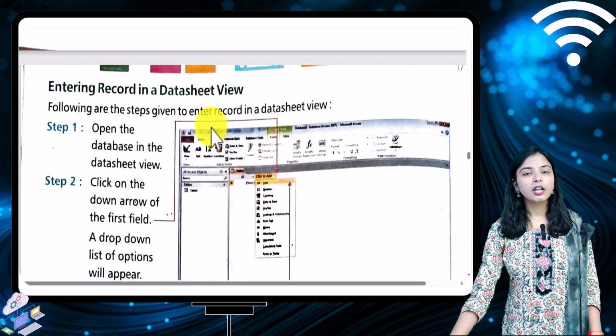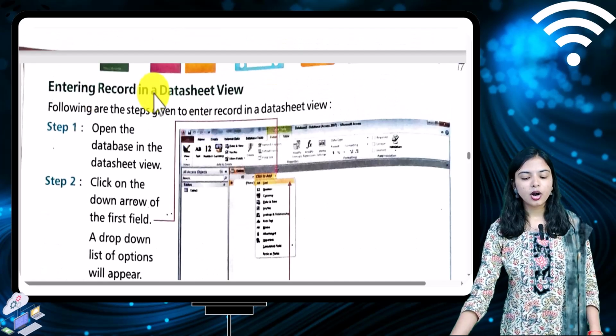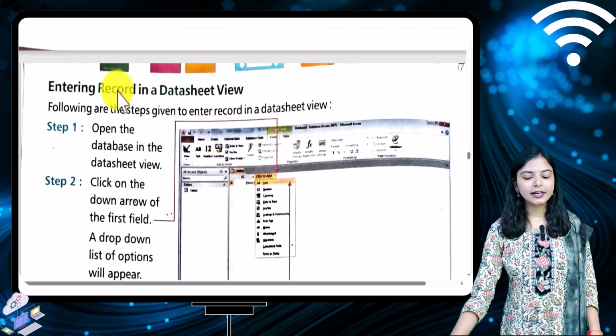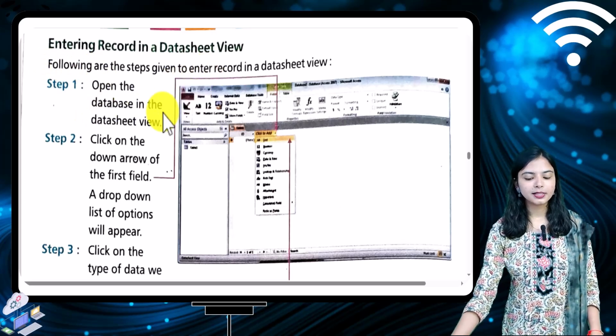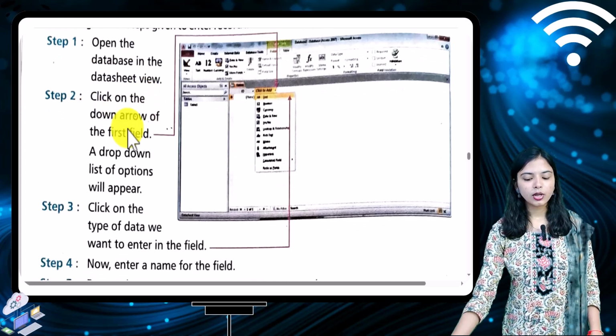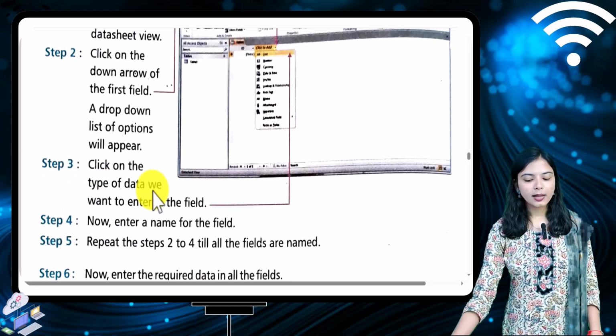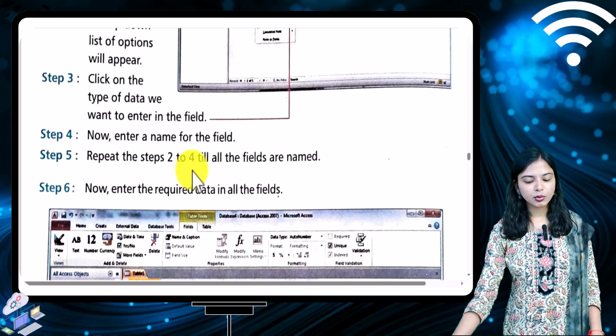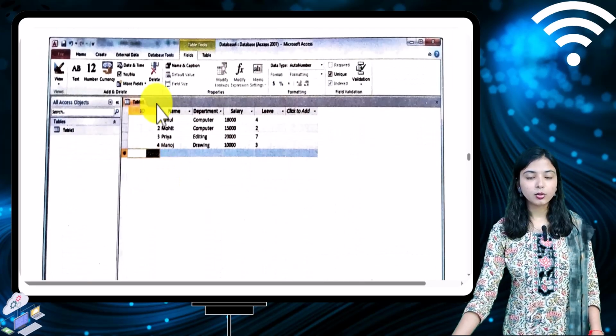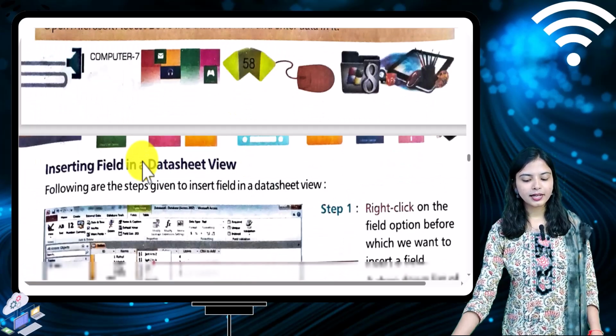Okay, students, now we will learn to enter records in a datasheet view. So following are the steps given to enter records in a datasheet view. Step number 1 is open the database in a datasheet view. Click on the down arrow of the first field. A drop down list of options will appear. Click on the type of data we want to enter in the field. Now enter the name of the field. Repeat steps 2 to 4 until all the fields are named. Now enter the required data in all the fields. Okay, students, so this is how you can enter the data.